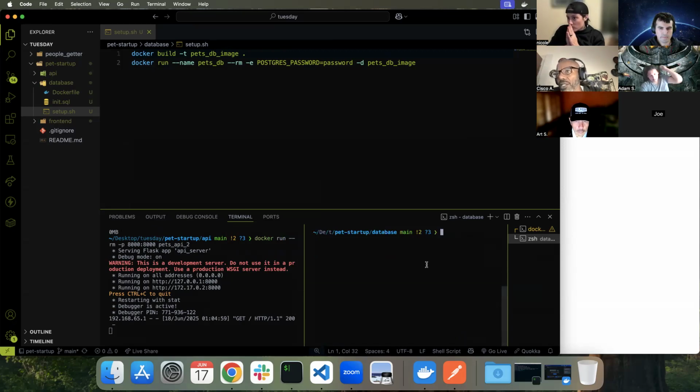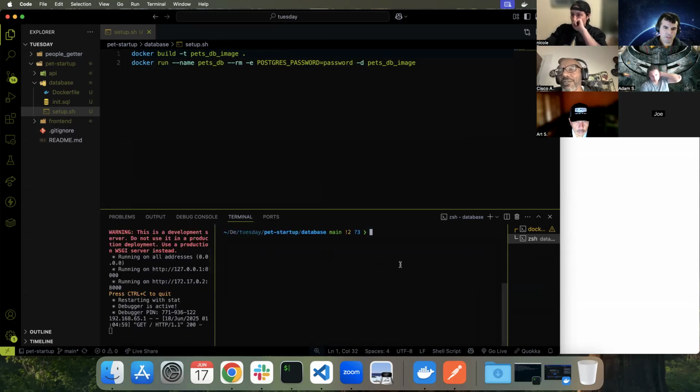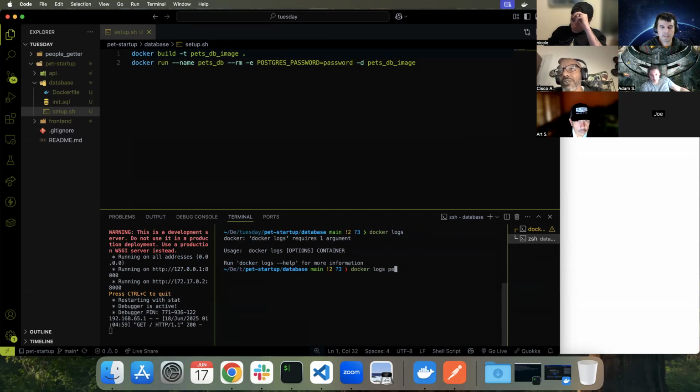You do Docker logs. Docker logs here? Yeah, Docker logs and pets_DB. Docker logs pets_DB. No such container. Wait, you labeled it pets_DB_image now.